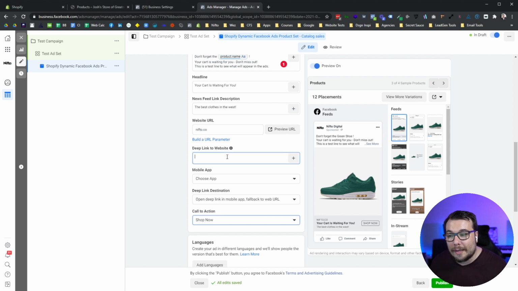Now, the important thing is the deep link to website. What that does is when people click on the Shop Now button or click on the image, it'll take them to the link. Now, we don't want to just take them to the home page. We actually want to take them to that product page so they can have another look. Another thing that we might want to take them to is the cart page. If they have already added these products to their cart, and Shopify will keep the cart for a certain amount of time, we can actually link them straight to the cart page. For this example, I want to link them straight to this product page.